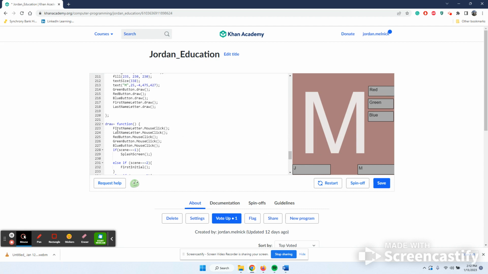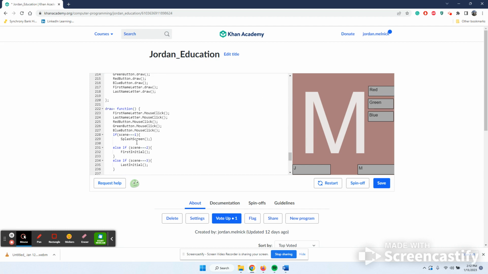And then my draw function is pretty much explaining, let's see. This allows the mouse click, so the response to the behavior. When you press this button, it accesses a certain type of code based on a mouse click. And then if scene is 1, it means it's the splash screen, the home. If scene is 2, which is here, it's the letter J. And then if scene is 3, it's my last initial, M.